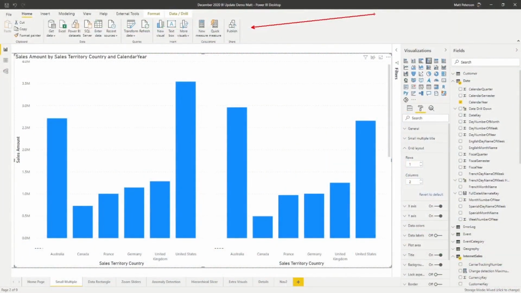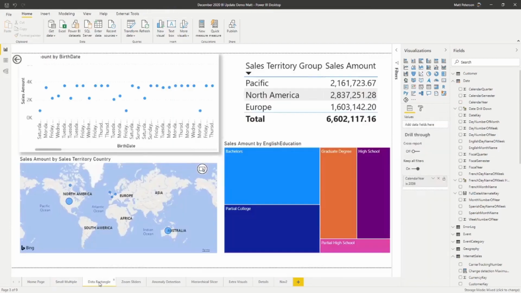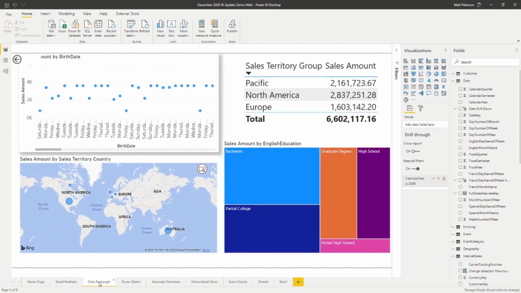Apart from that, one of the other small improvements is the rectangle select. And we've talked about that. I feel like almost every month there's been an improvement to it, or they've added it to a new visual. And in terms of the data rectangle, the new improvement this month is that you can actually select up to 3,500 points.